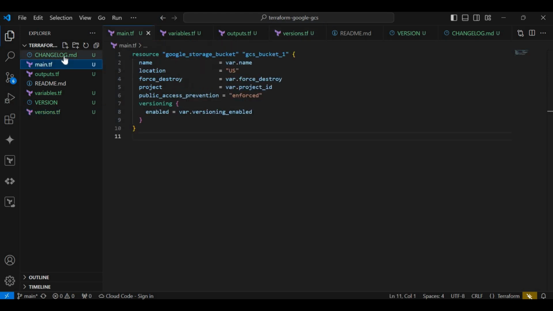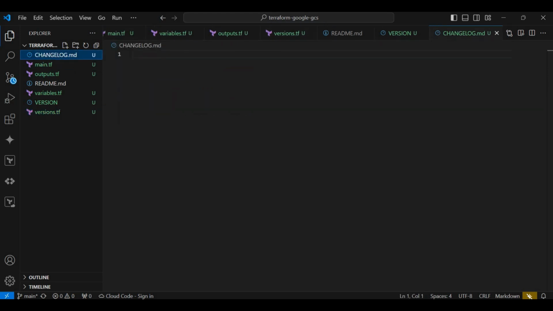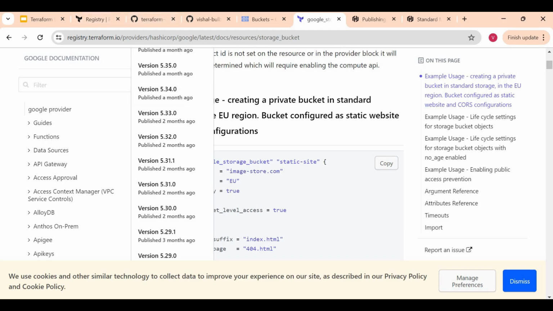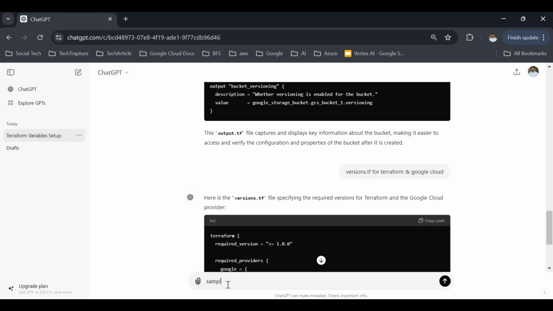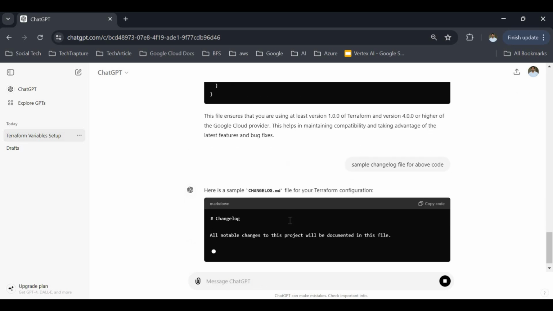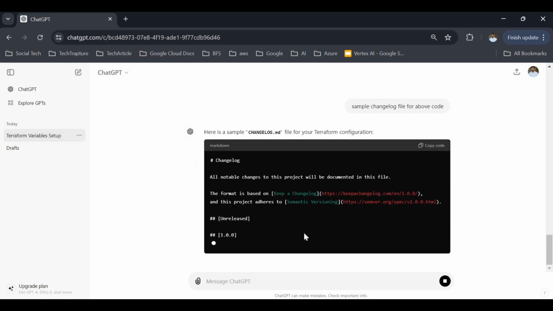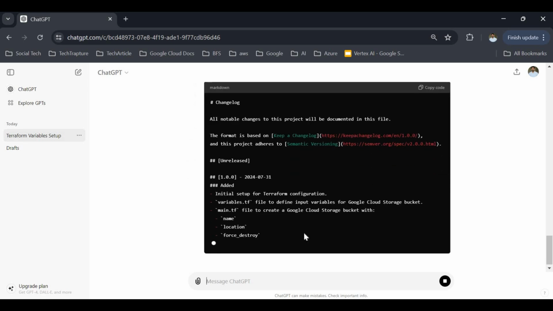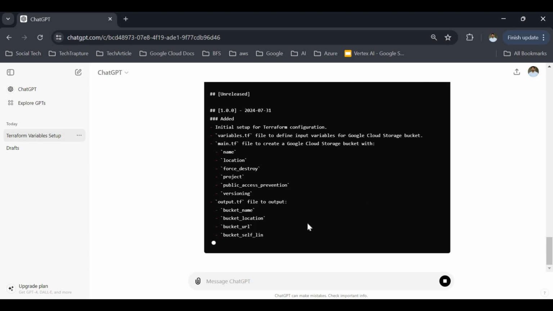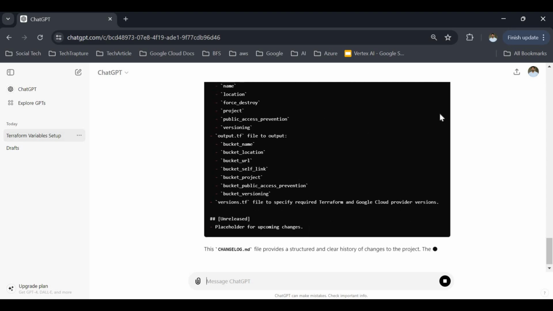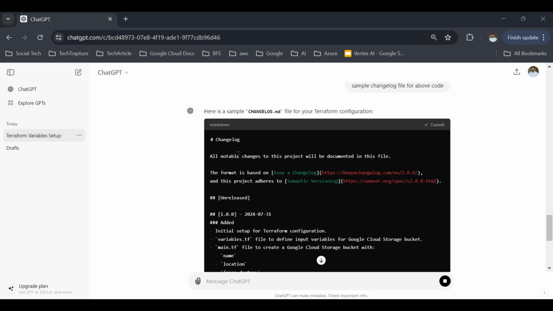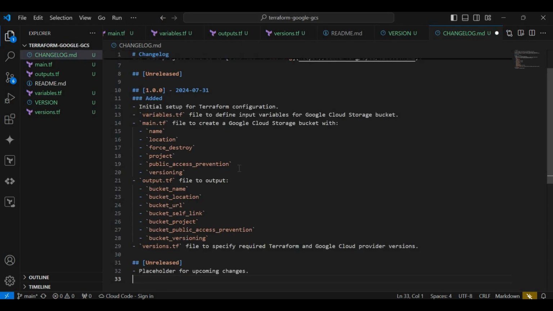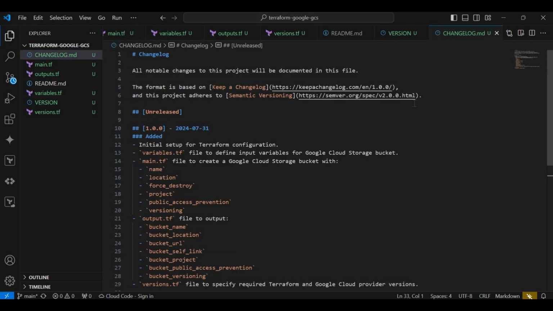Okay, so we have a changelog, so let's get the changelog as well. Sample changelog file for book code. So we'll just use the sample. Okay, I'll just use this. I will not use all the things here. Okay, I'll just remove this.